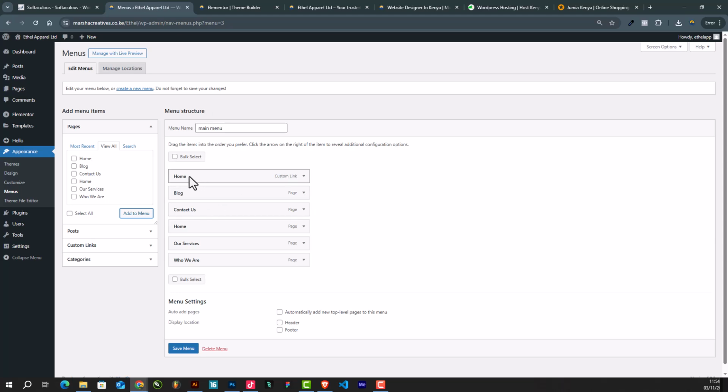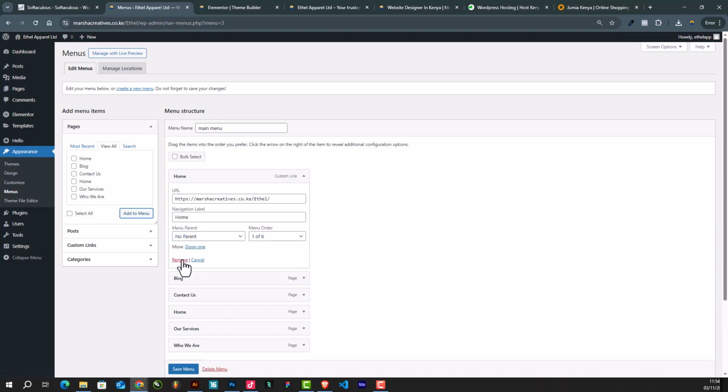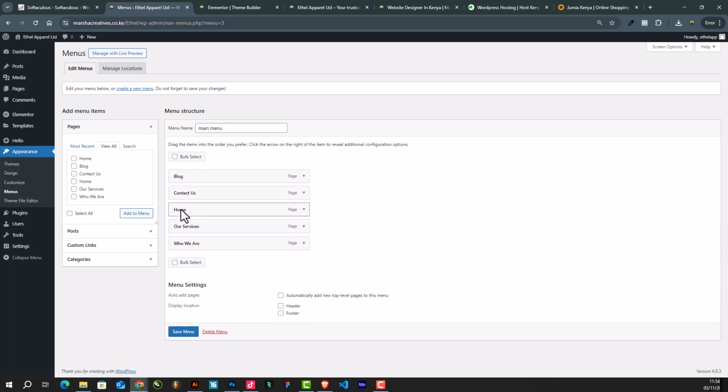So home is the first one, that should be at the top. We have two, so let's remove this. This is a custom link, so remove it. So the first one is the home. I drag it and drop it on the top, followed by who we are, followed by our services, then blog, then contact us. So that is the arrangement that we want, from left to right. Left will be the top and right will be all the way to the bottom. Then let's save our menu.